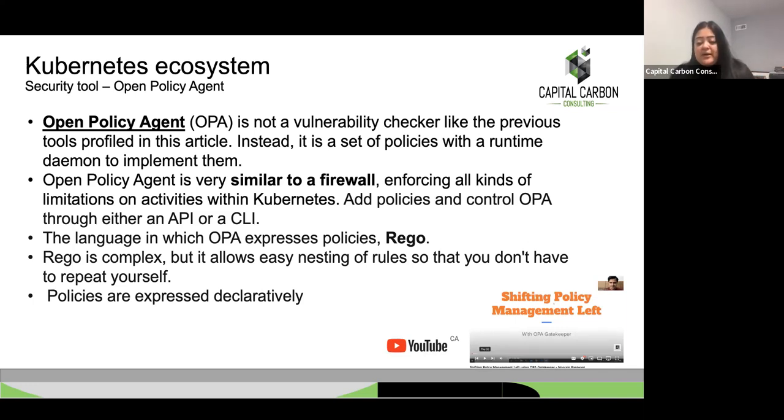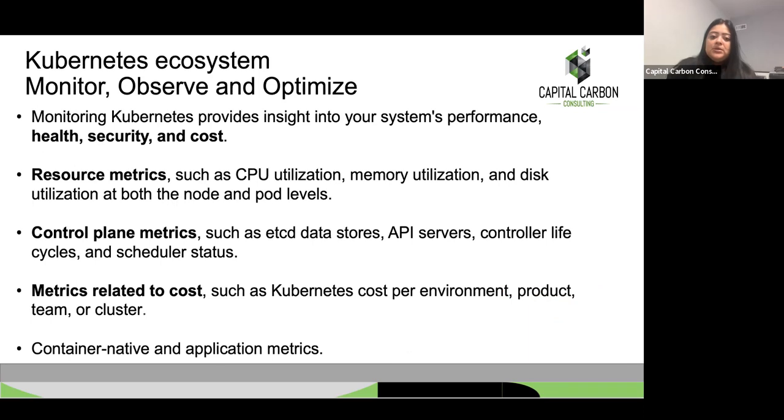Obviously, we did some work on this at the last summit, where we had a session, Shifting Policy Management Left with OPA Gatekeeper. If you're interested, you can check out that session, which does a deep dive into how it is being implemented, what the pros and cons are, and other details. I will actually put a link in the description box if you are curious to know more about this tool.